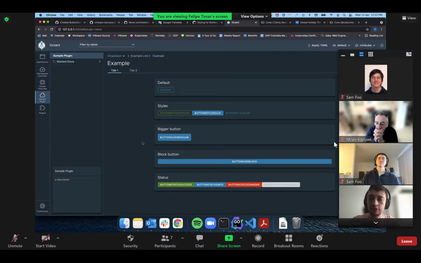Yeah, I agree totally. So as I said, this is a sneak peek. I would like to do a demo next week once this PR is merged to explain how it works. Because now we can have combinations of styles. For example, this is a success button with an outline. So the community has more possibilities of styling their plugins. Yep, that's it.